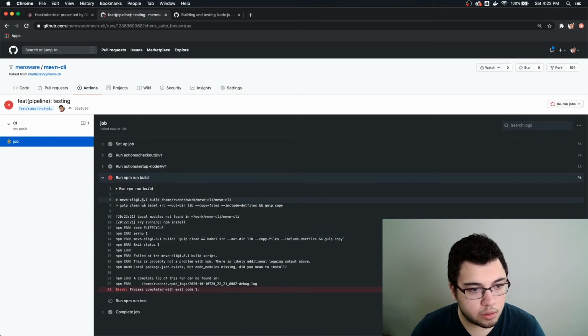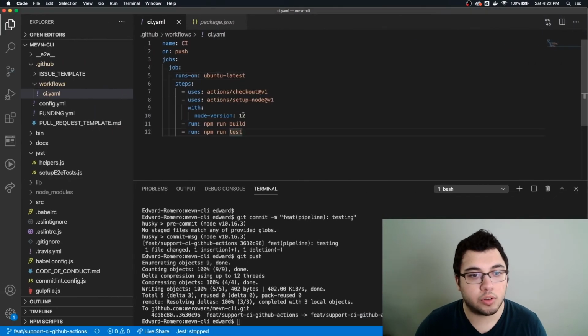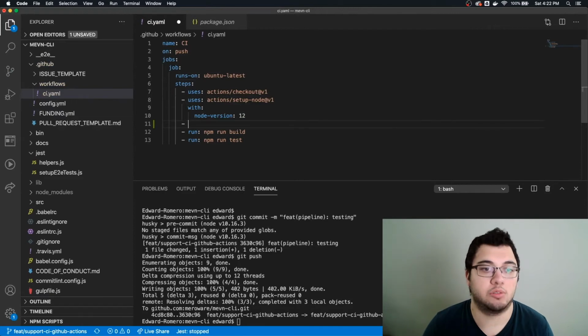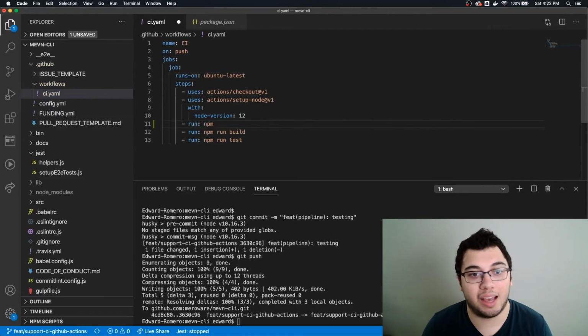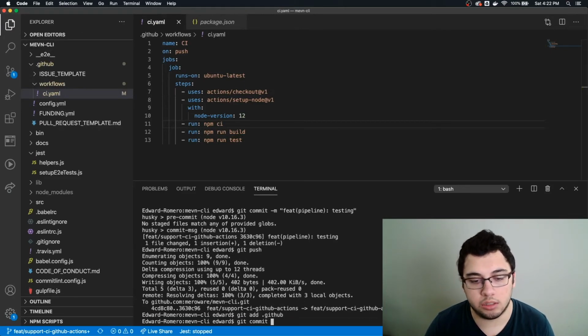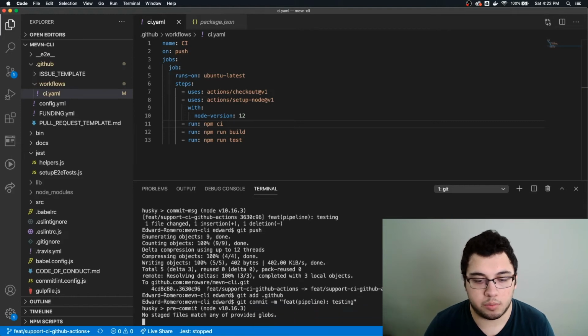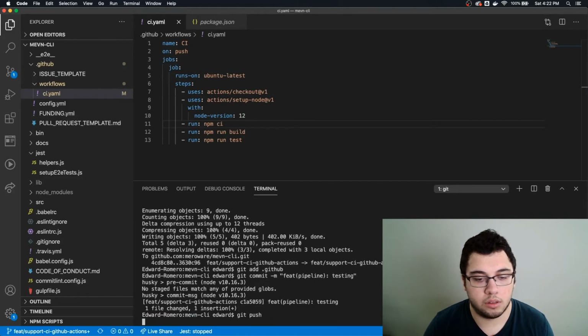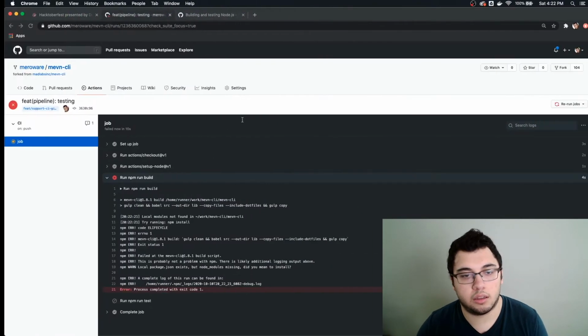Let's see, run npm, Maven, gulp clean, local modules, Maven. Oh, haha. We forgot to install stuff. So what you have to do is install the packages. And we'll do npm ci so we can make sure that we don't add anything new. We'll just do the same commit as whatever. Right, we push that and then that should run.